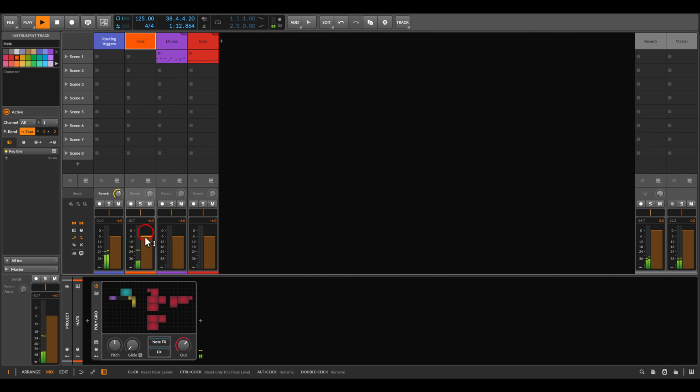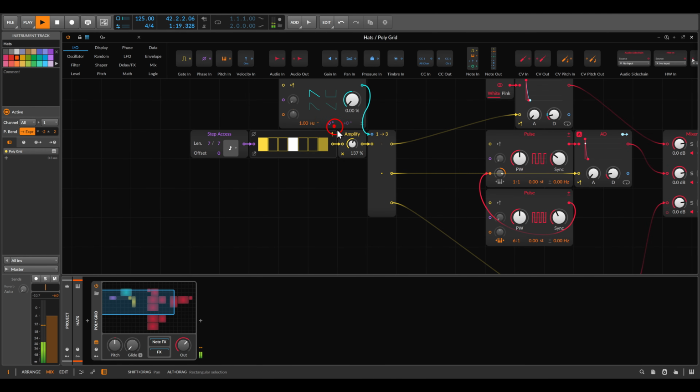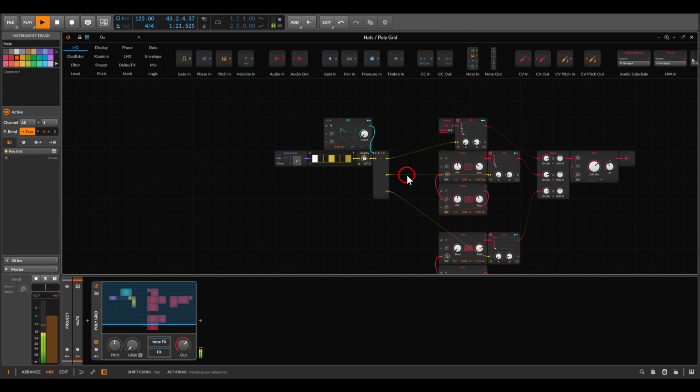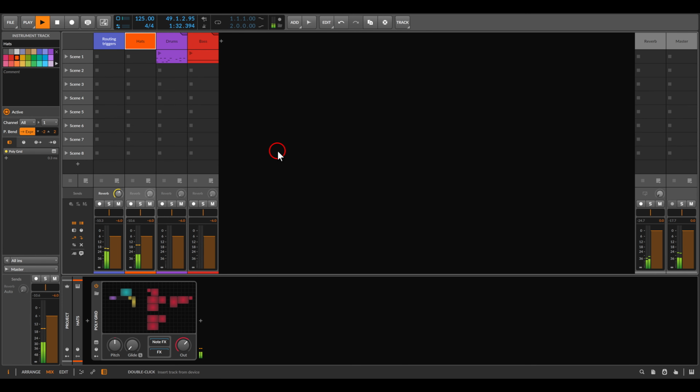I have here hi-hats with the same idea, but in this case just 3 outputs. Again, amplifying the triggers. And you can hear the glitches, you can hear this interesting rhythm. Again, it's not sitting directly tight on the grid. I have here more drums and a bass.